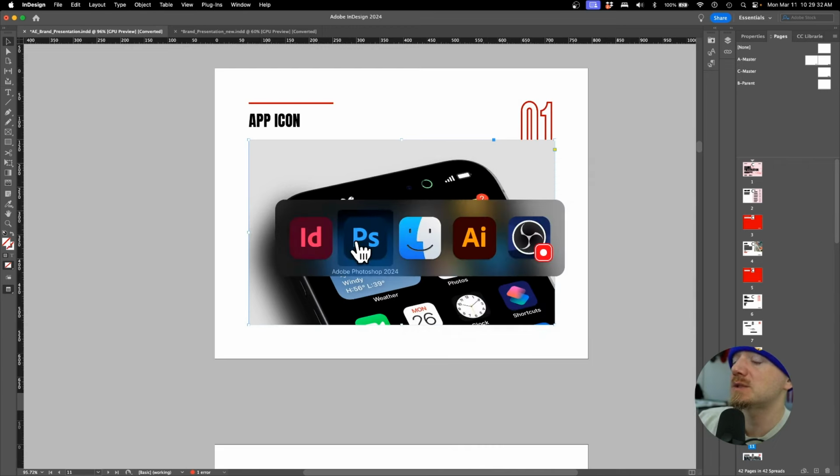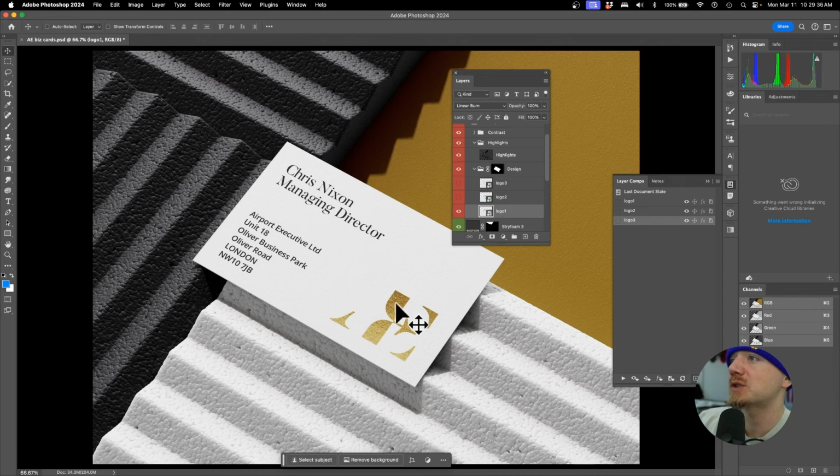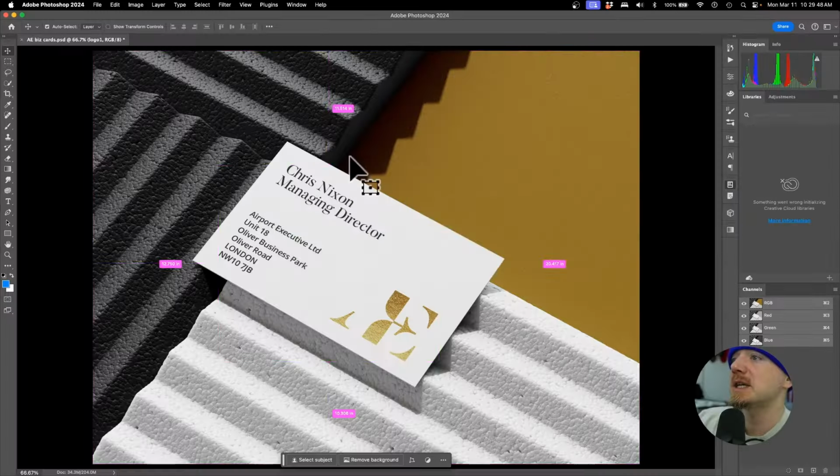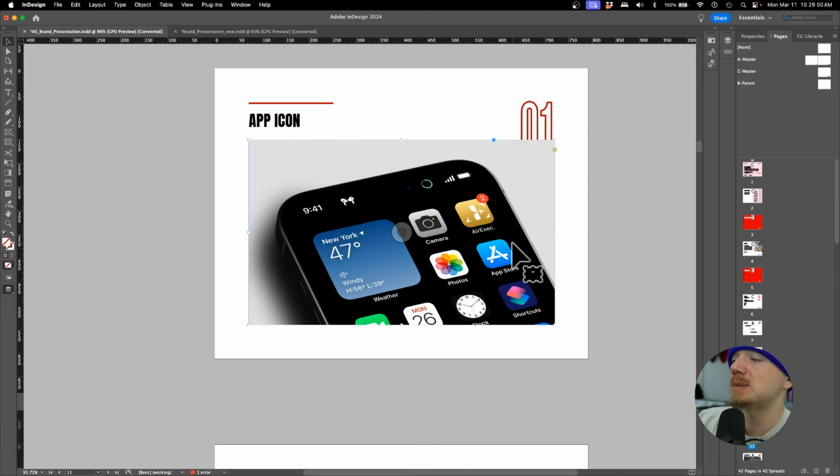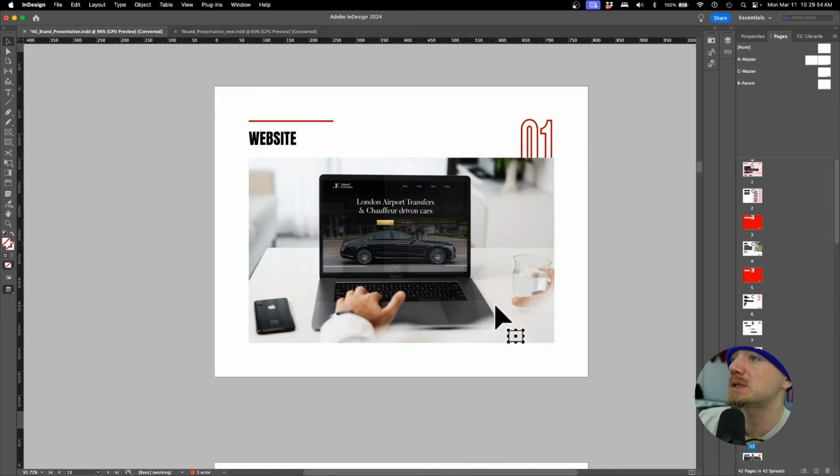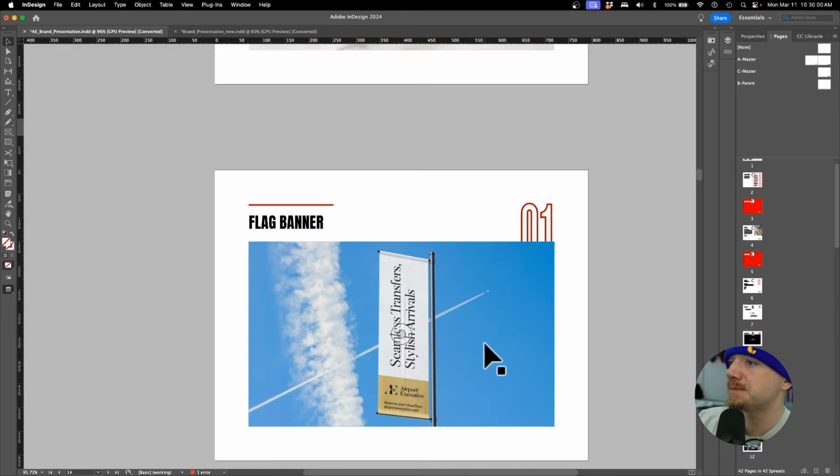And if the client wants to do some revisions, all I have to do is just go back to Photoshop, update this layer comp by using these buttons, and then it automatically is going to update my presentation in InDesign. So that's how you build the whole presentation. Once you design mockups for the first concept, then all you have to do is just duplicate those pages and do the same for the second one, right?